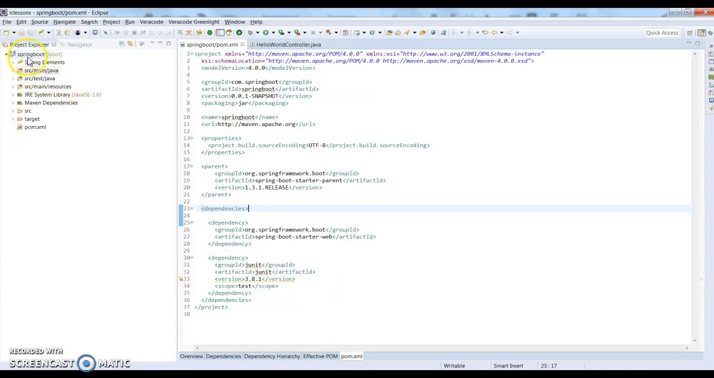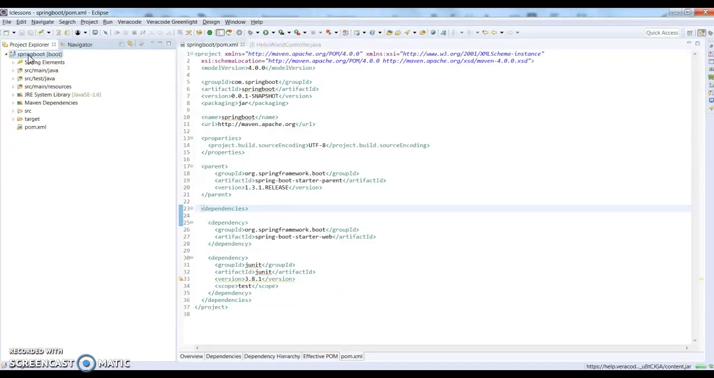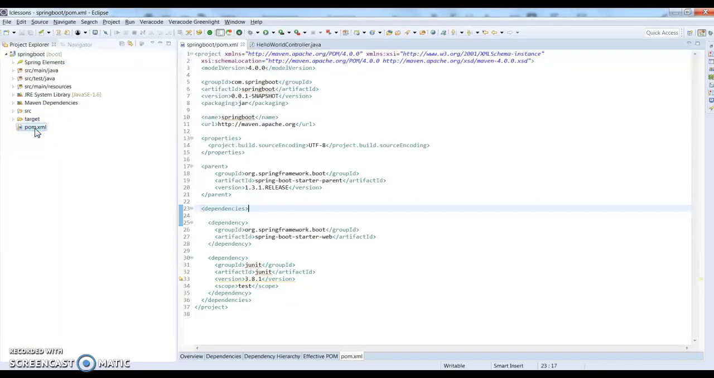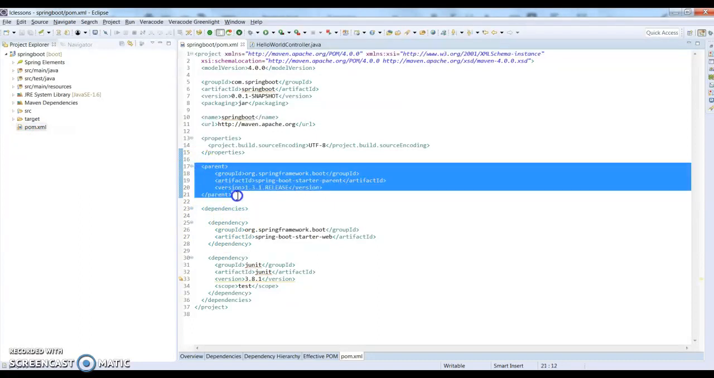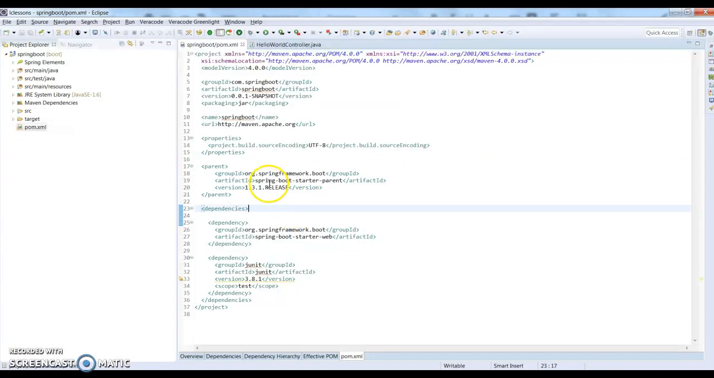So this is the Maven project that I created. It has the usual Maven structure: source main Java, test Java, resources. We are going to look at the pom.xml, and as I was mentioning earlier, in the pom.xml we need to have a parent section where we need to specify the Spring Boot starter parent with a version.